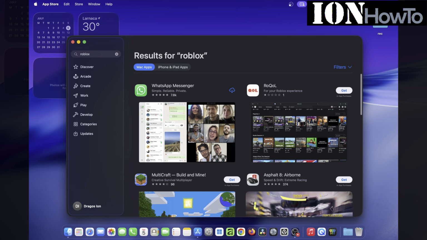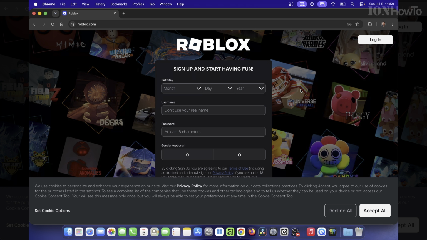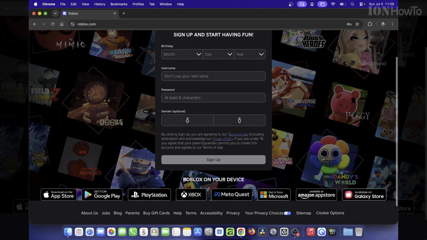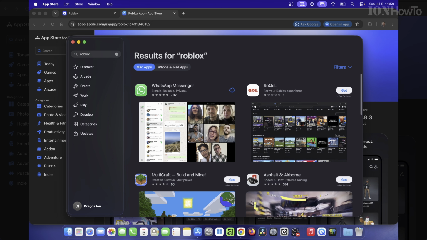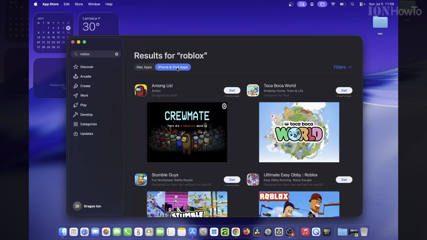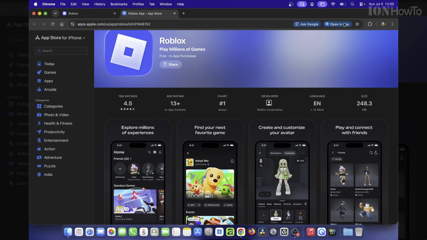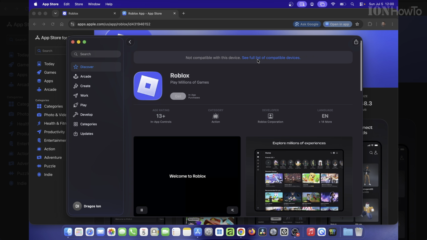Today I show you how to install Roblox on your MacBook Air M5, MacBook Pro, or any Mac really. So you go to roblox.com and you don't really have an option to install on Mac, and there is an option to open in the app, and still there is nothing there. Even if I switch to iPhone and iPad apps, I still don't see it.